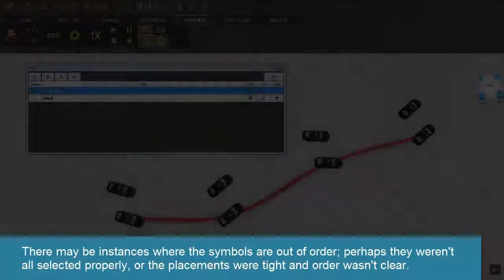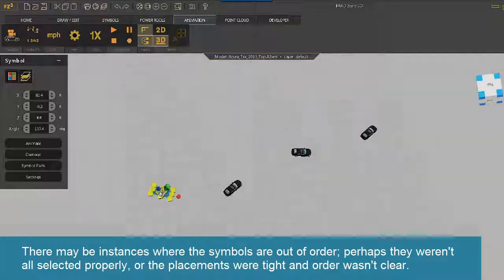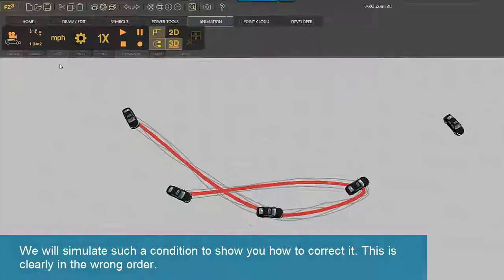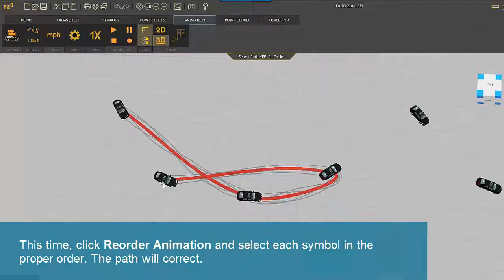There may be instances where the symbols are out of order. Perhaps they weren't all selected properly, or the placements were tight and order wasn't clear. We will simulate such a condition to show you how to correct it. This is clearly in the wrong order. This time, click Reorder Animation and select each symbol in the proper order. The path will correct.